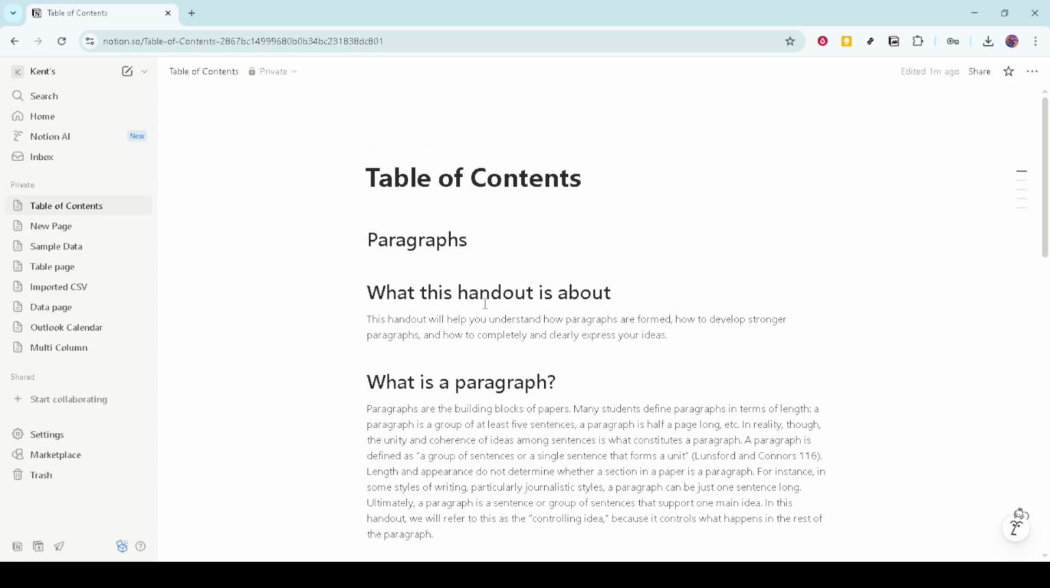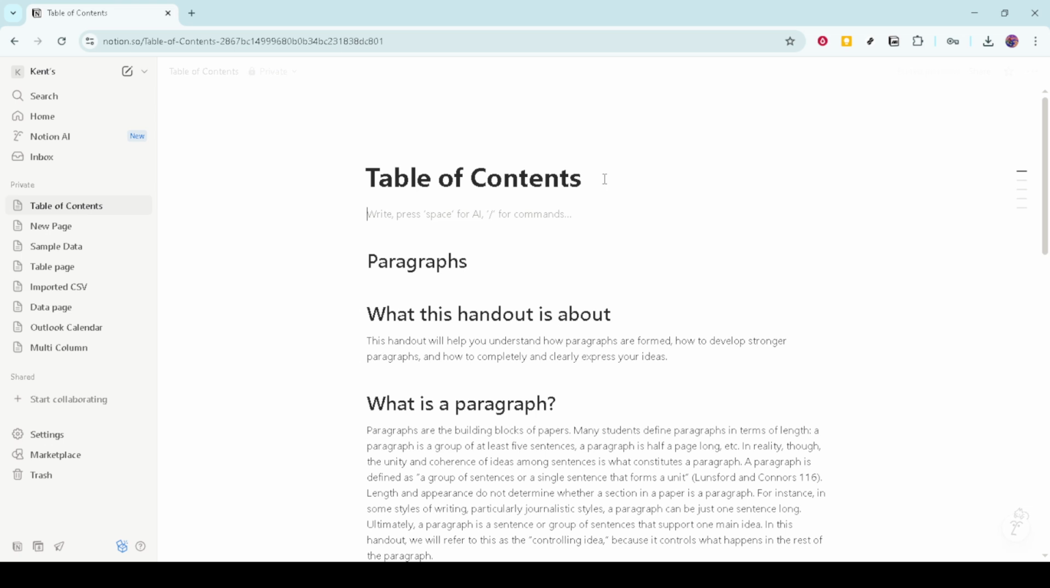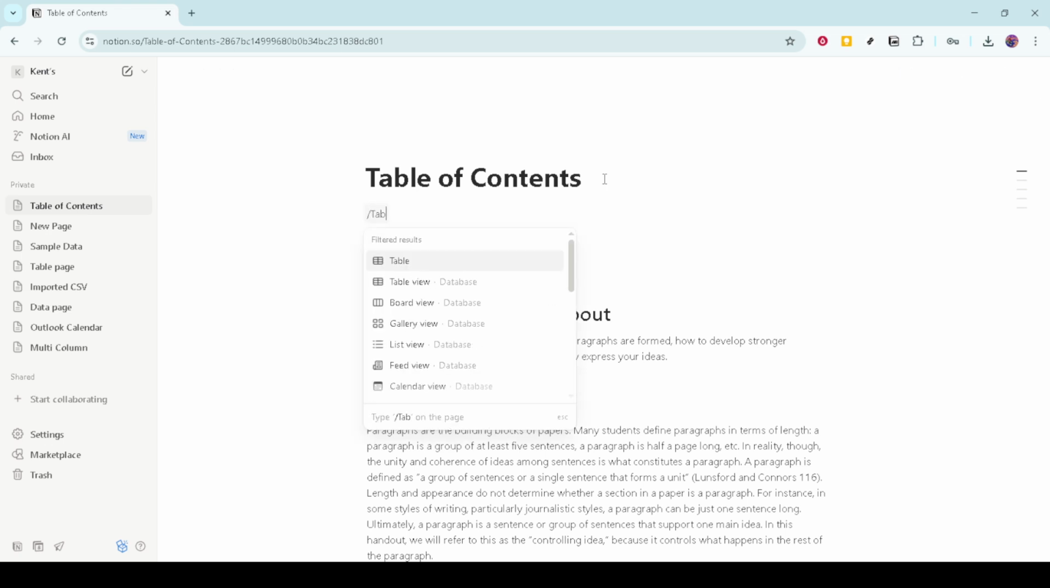Next, choose an existing page that you'd like to enhance with these features, or feel free to start fresh by creating a new page. Simply head to the sidebar and click New Page. This will set the stage for our little tutorial today.